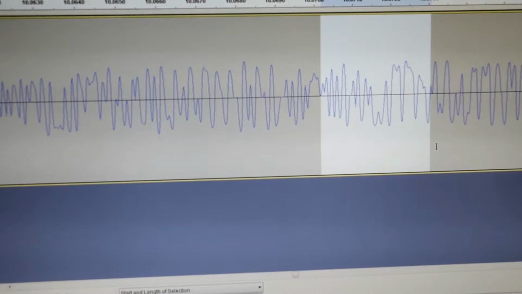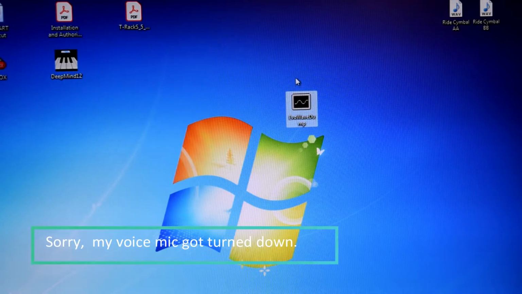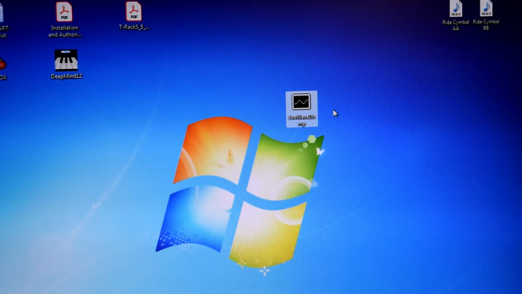Alright, then the next step is to go about a quarter second in and take a segment that's just after the initial attack, but about a quarter second later, I'd say. And I'm using something called EcoWave. I got it off the internet. I saw it advertised on the forum.